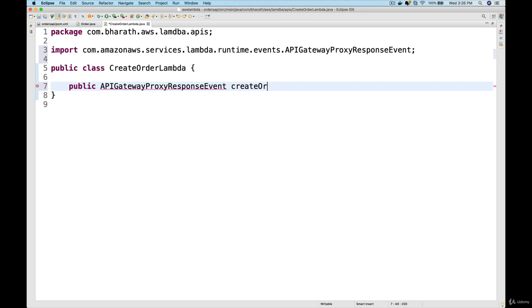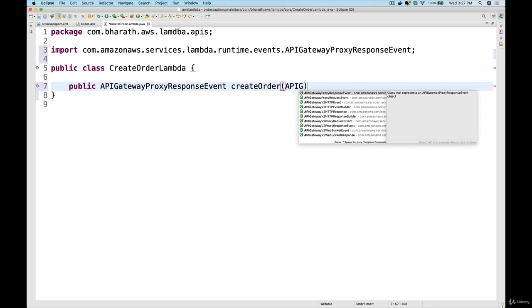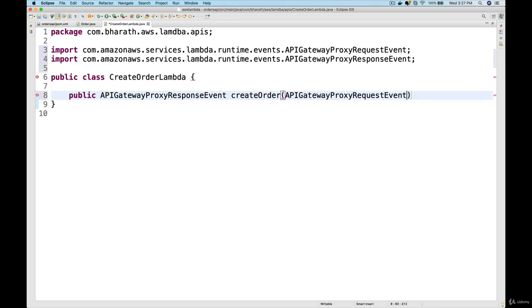Call this createOrder, the function name, and the input is API gateway proxy request event. Call it request. So this request will have a lot of data inside it, whatever the API gateway sends us. So we'll be using just the body part of this request. It will have the HTTP headers, etc., which we don't care right now. It will also have the query parameters if you want to access them. For now, it's very simple.